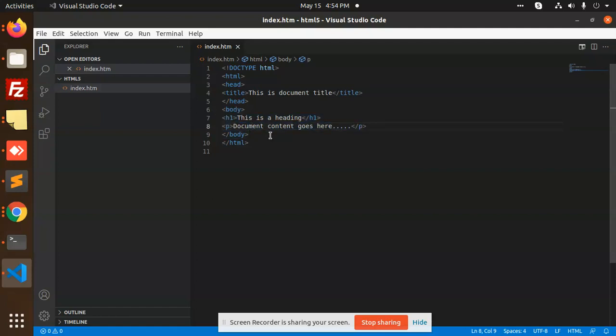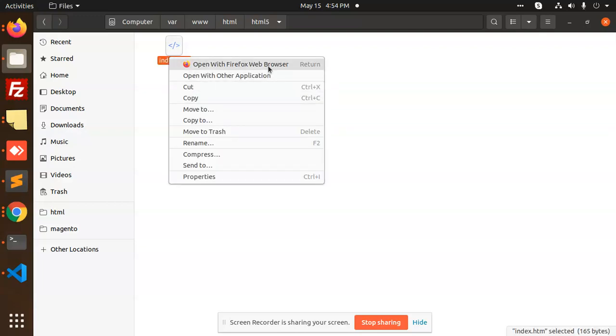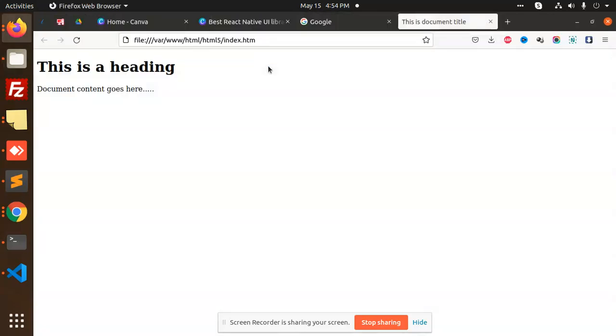So how to run a web page, okay? Suppose I have created a folder in my HTML directory, and I have made index.html over here. How to run this page on a web browser? Basically, you can open it directly from the web browser, right? So it will run this on the web browser.